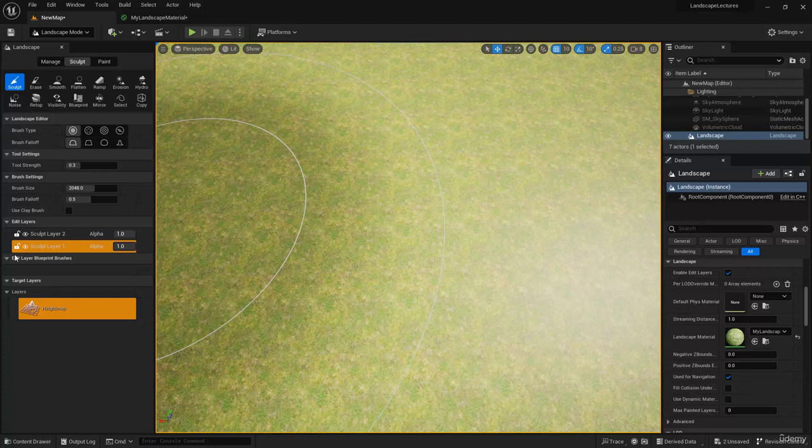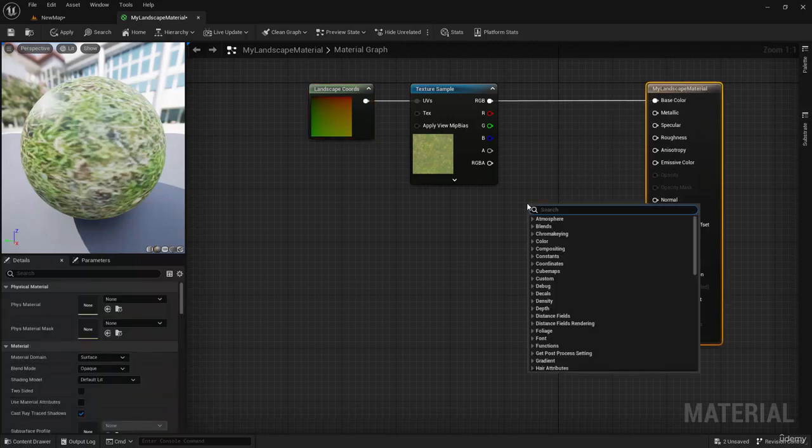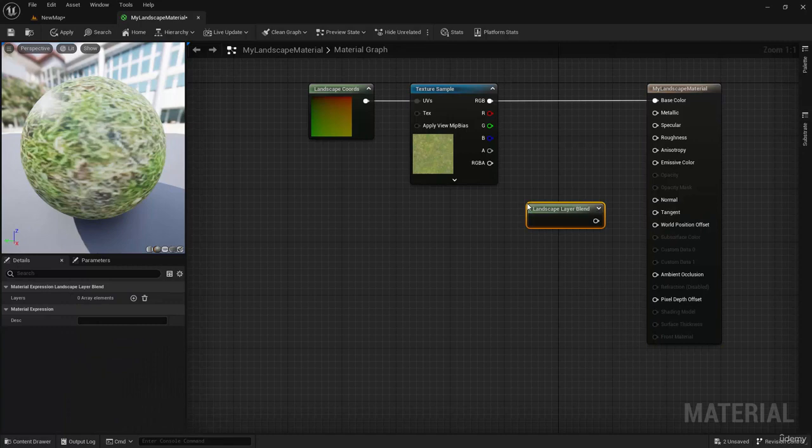Alright, so as we saw in the landscape overview lecture, the real power of landscape materials comes from their ability to have landscape layers, not to be confused with the edit layers of the landscape itself. So now I'm going to edit this material to be just like the one I showed you in the overview lecture. So the key to creating landscape layers is to use the landscape layer blend node. So I'm going to add one of those nodes to my graph, and then make sure it's selected so I can edit its properties. Okay, so I want to create a gravel, grass, and snow layer, just like in the overview lecture.